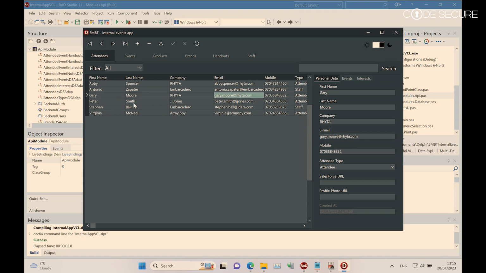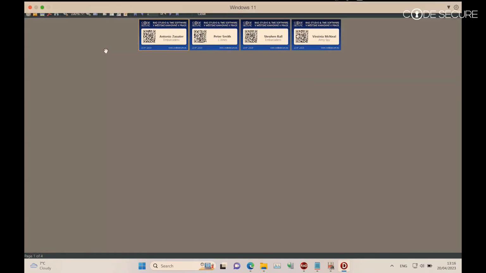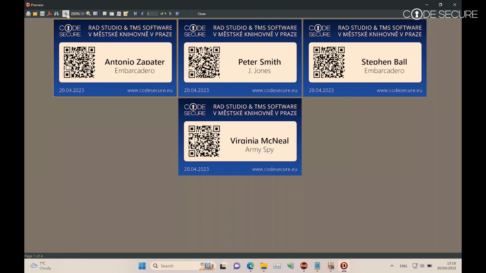So yeah, here we have a list of attendees. We have a list of events with information. We have here on the right who's coming to the event. We can print the badges. Maybe these ones look familiar to you. So yeah, this is a proof that all this has been created with this VCL application.